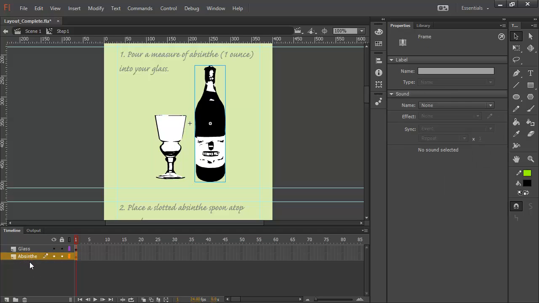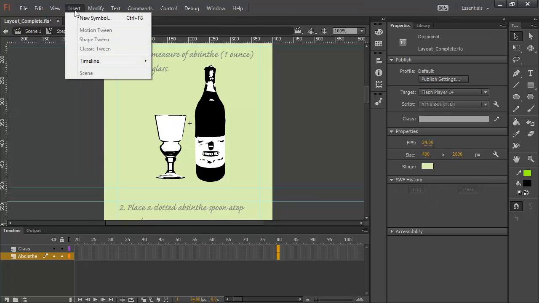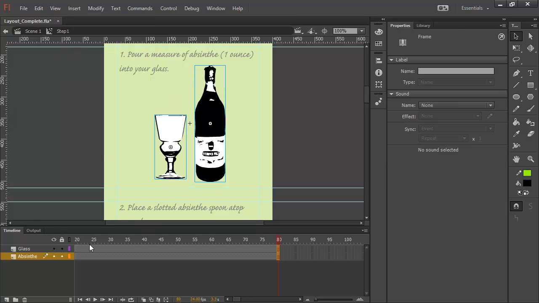But I've got my glass and I've got my absinthe. So what we're going to want to do is actually animate this glass tilting up, have a little absinthe pour out into the dose reservoir in our glass. So let's start on that. I'm going to go out to about 80 frames here, and I'm going to choose Insert Timeline Frame, or you can hit F5, and that'll expand that out for us.